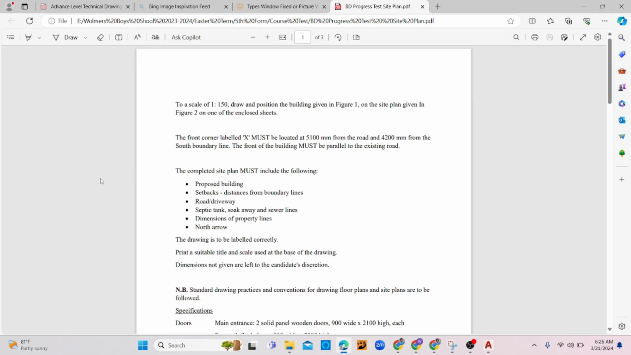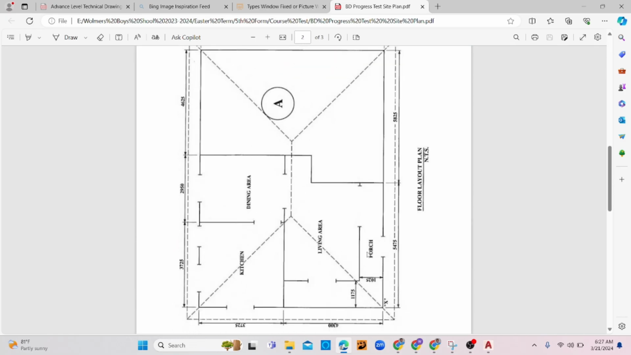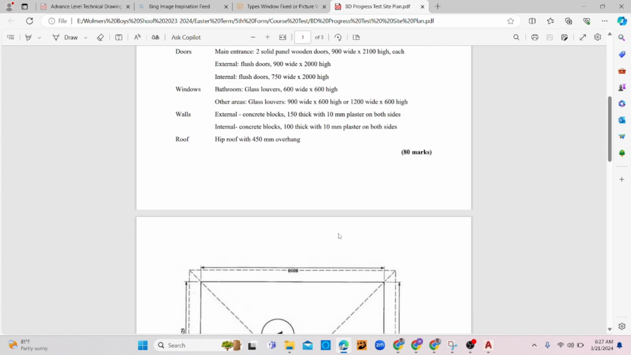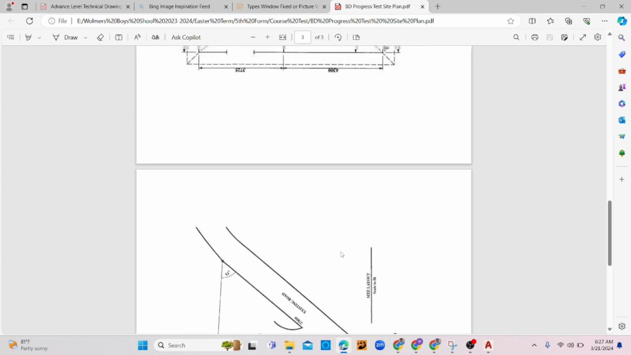Hi, so in this video I'll be showing you how to produce a site plan, and this site plan will be based on a past paper question, a CXC past paper question that is, and it reads that we are to draw at a scale of 1 in 150 the building that is going to be provided, that's this one here, on the site given. This is the site.